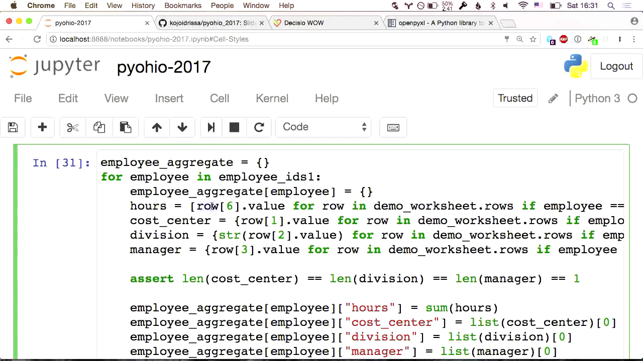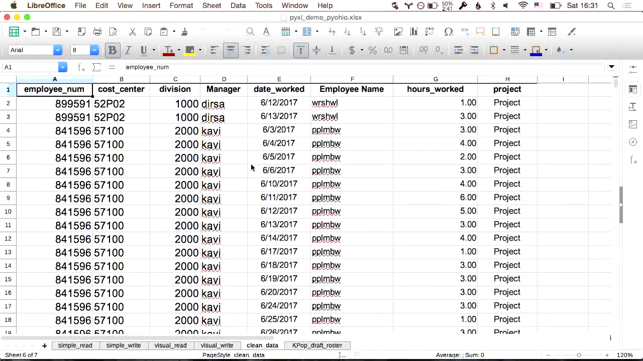And again, row 6.value. If we take a look at that demo worksheet.rows construct, row 6... 1, 2, 3, 4, 5, 6, not 6. But again, Python, and this gets tricky. We'll see this in a second. So for those of you who are more experienced, Python indexes from 0, and so the first element is called 0. But with the spreadsheet, it starts counting from 1. And we'll see how that comes into play in a second.